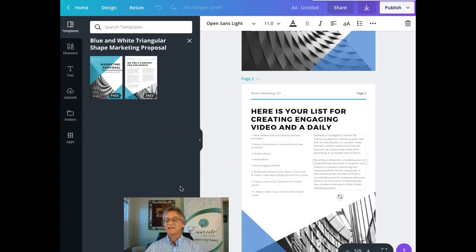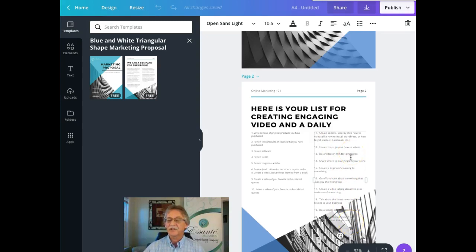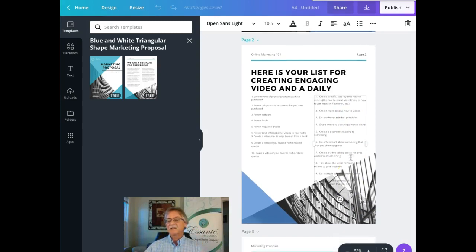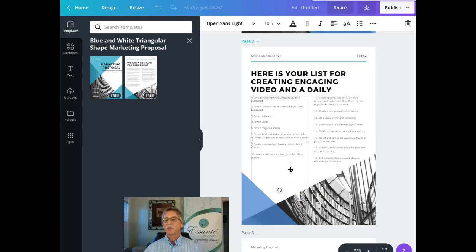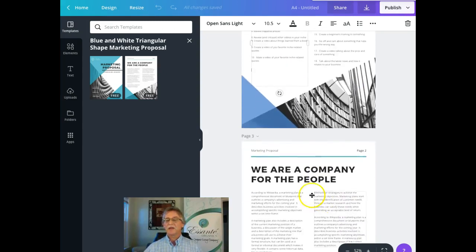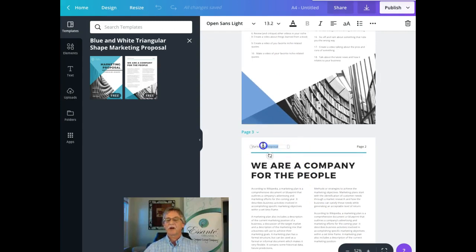Cut and paste another 10. Whoops. There we go. Cut and paste another 10. So I may have to take a couple out of there or change the font color. We'll see. But I think you get the idea that this is pretty simple, pretty easy in how we do it. In fact, I'm going to take number 18 or 20 and 21 out of it. Leave it like this for the moment. And we'll go down to the next page. Again, we're going to change marketing proposal to online marketing 101. And this now becomes page 3 right here.